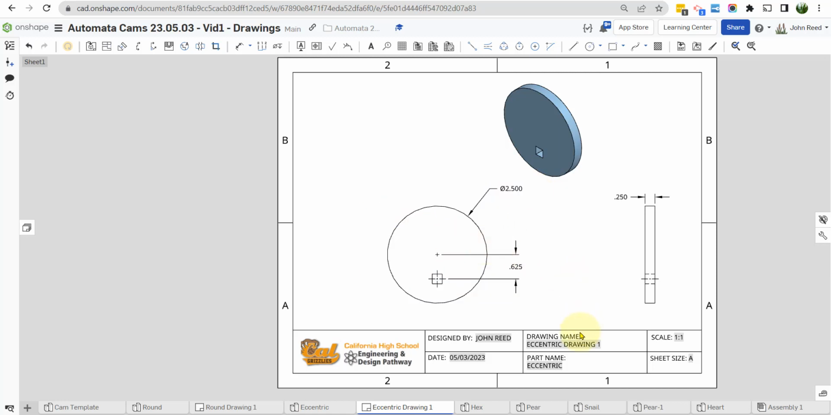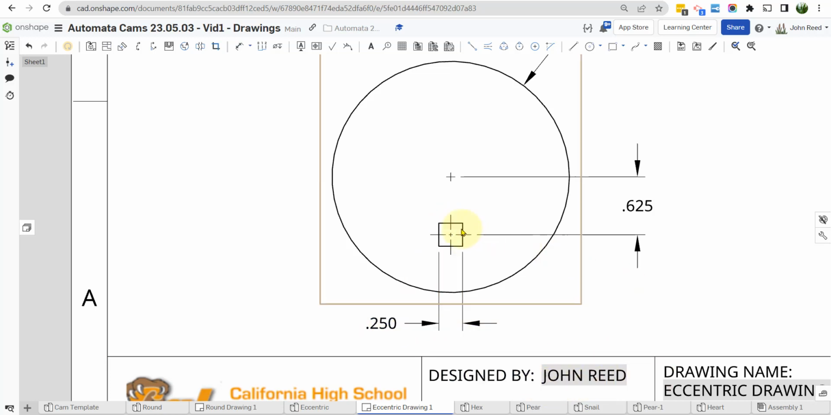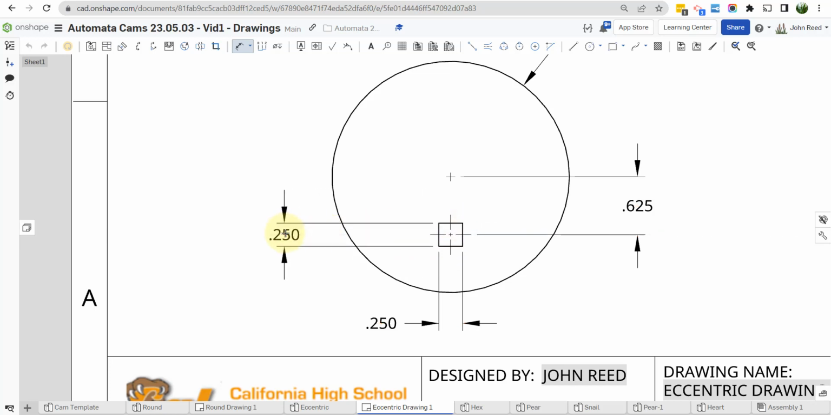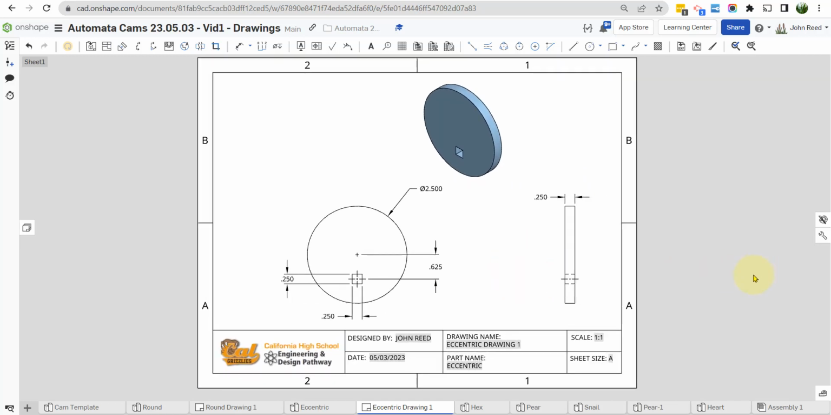Now let's move this over, and we can add the dimensions of the interior hole like so. There's that one. And then let's see, how about this one? Do this one. Could put it out here like so. I think that pretty well documents it. So there we go. That's the eccentric cam.